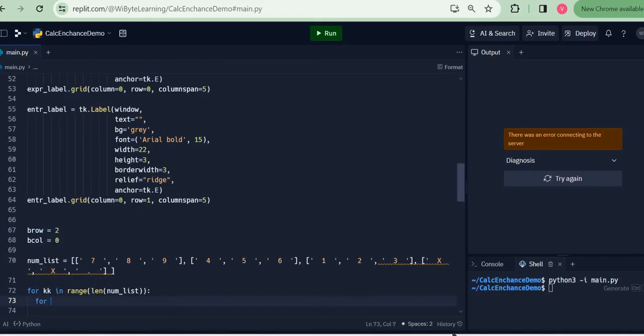For JJ in range, let's say, num list 0. Now what this means is I'm looking at the length of the first list in the num list. Remember, num list is a list of lists, so I'm looking at the very first, num list 0. Basically this is 3 here, but this makes the code a little bit more flexible. In fact, I could have looked at num list 0, num list 1, num list 2, num list 3, because they are all the same length, right?